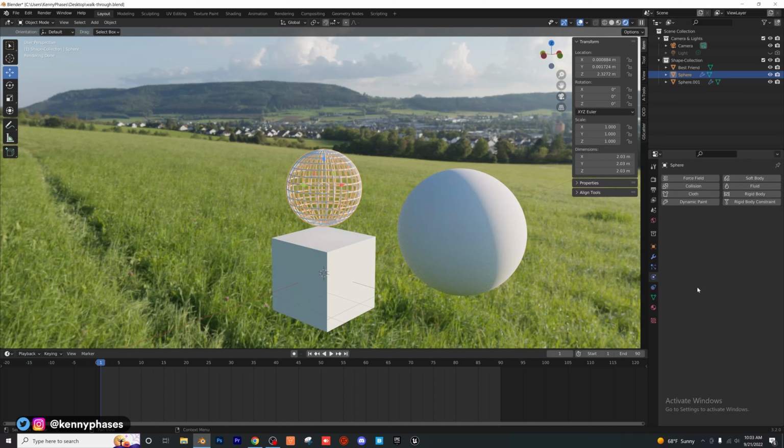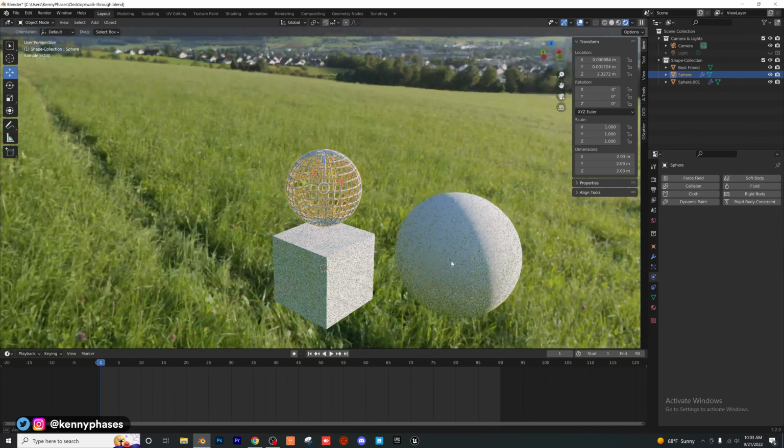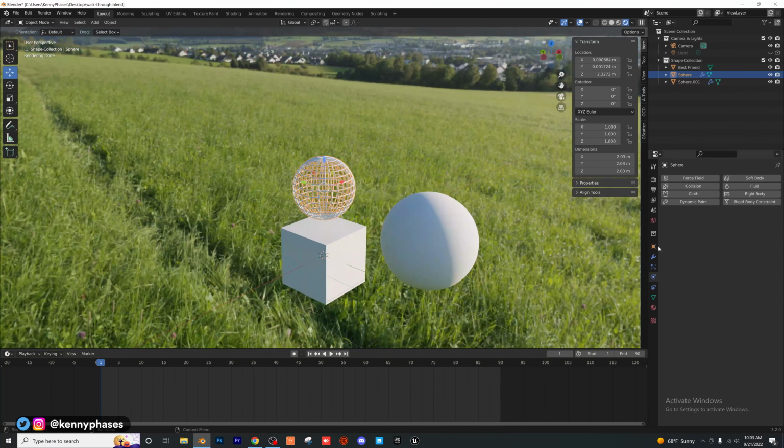The next one is going to be our physics tab. So this is all the physics properties of our objects. I will get into this a little bit later, and we're going to create some basic physics simulations, nothing too crazy. But for now, I'm going to skip over that until we come back to it later.